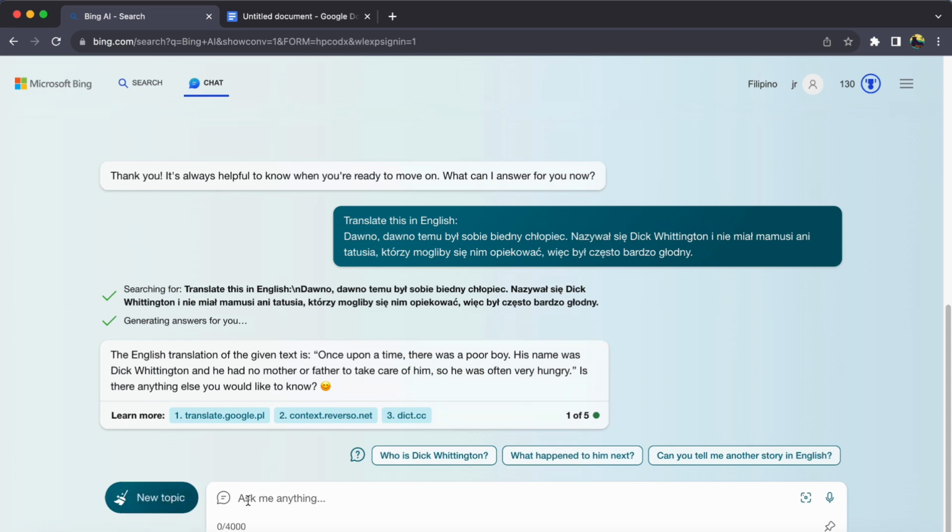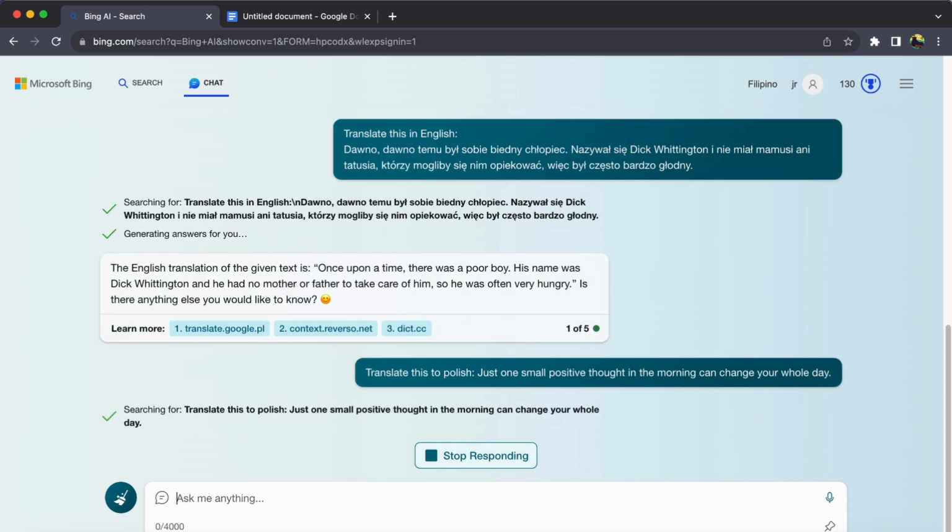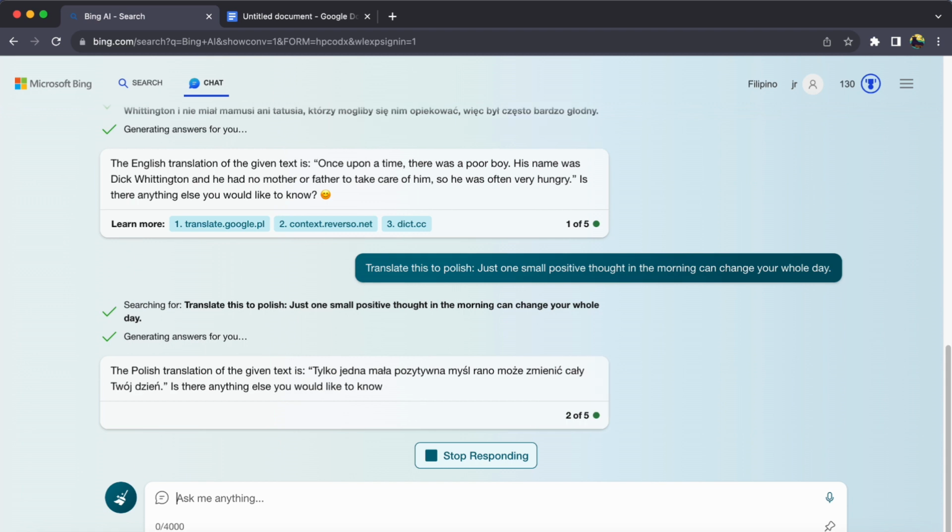But the journey through the language doesn't stop there. If you are curious about the Polish equivalent of an English term, the process remains intriguing. Just as before, say, "Translate this to Polish" before inputting your chosen English text. Observe as Bing Chat adeptly responds, providing the precise Polish translation.